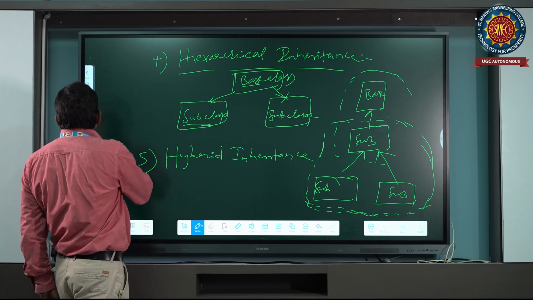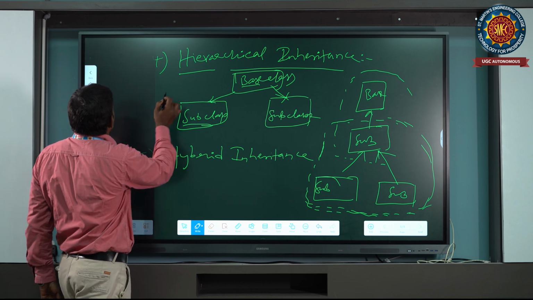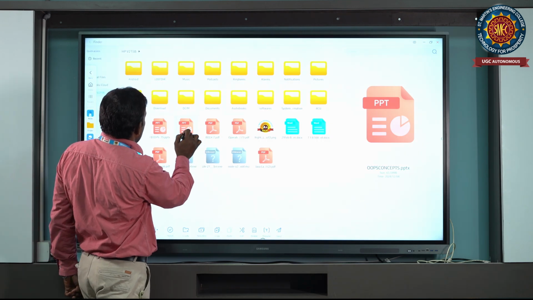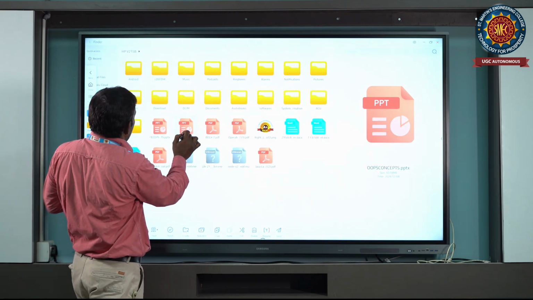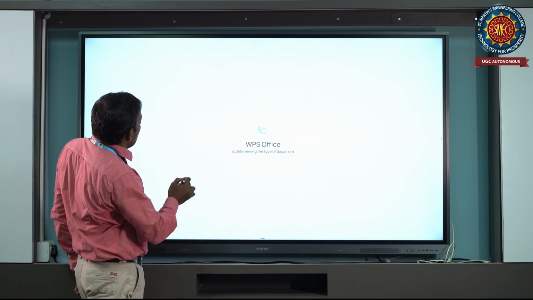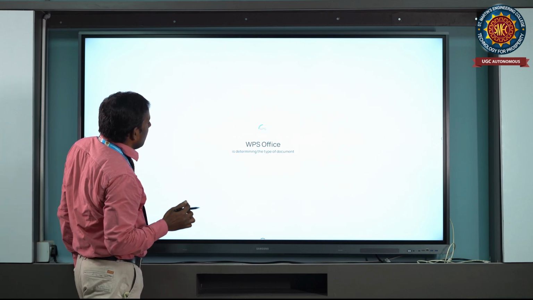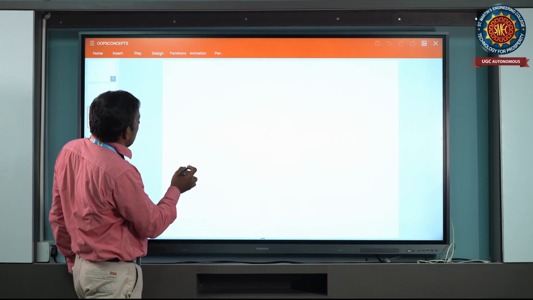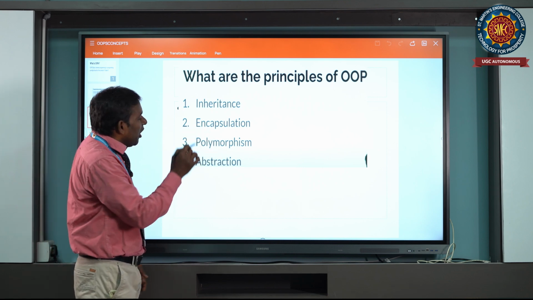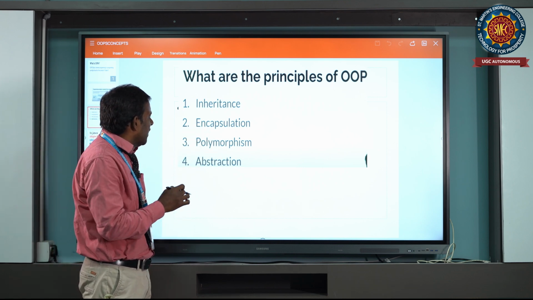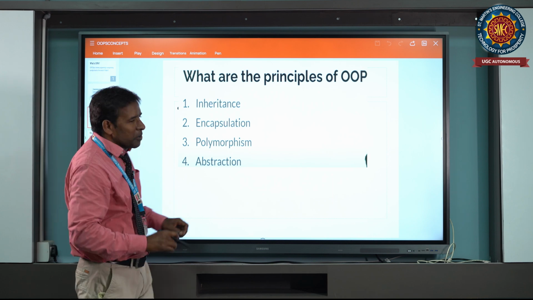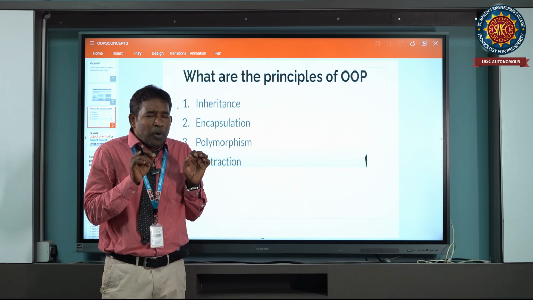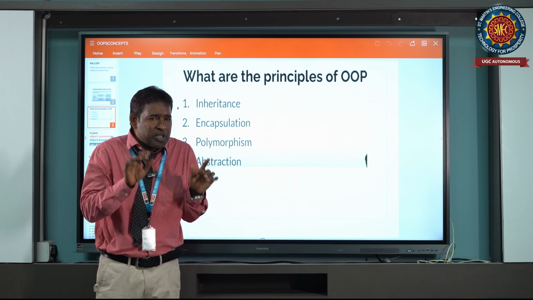The last one is polymorphism. This is very, very important. What is polymorphism? Poly means many. Morphism means forms.